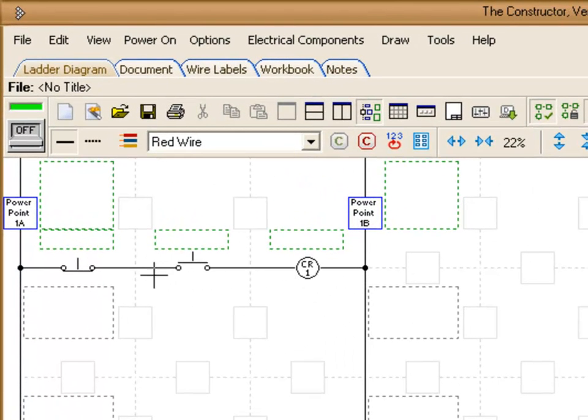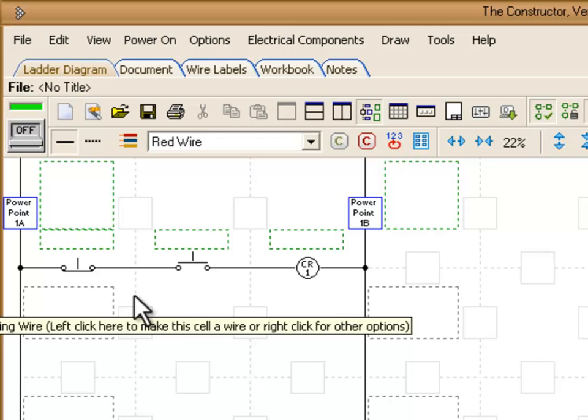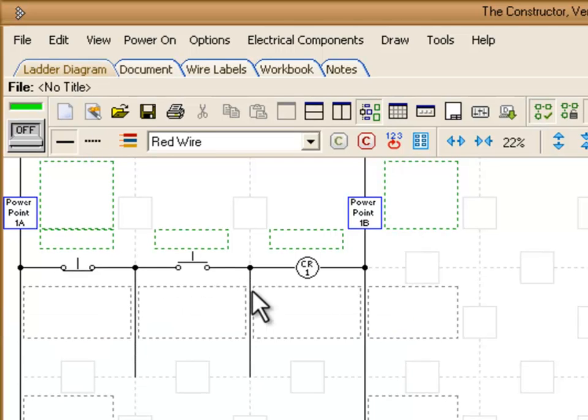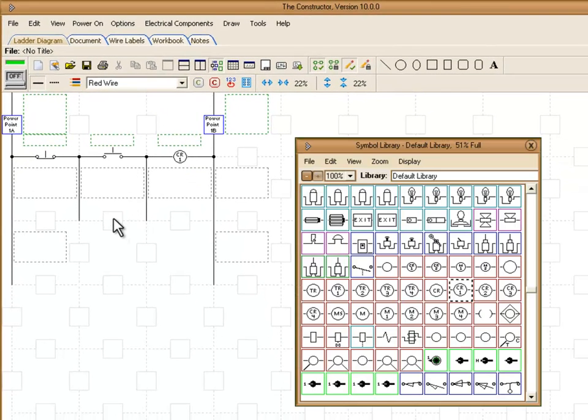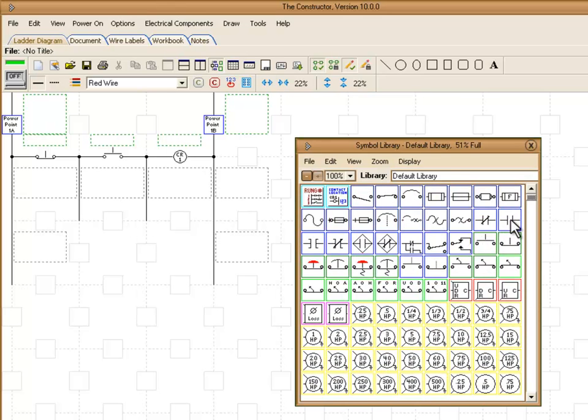Now what we want to do is place our holding contacts. So we're going to place a couple wires here. Right click in the grid box. And in here we're going to place a normally open contact.